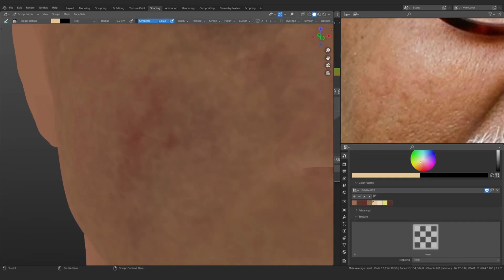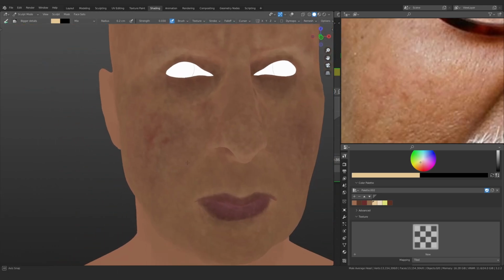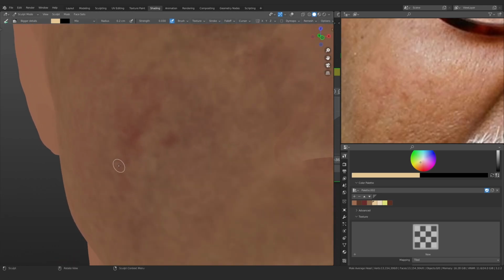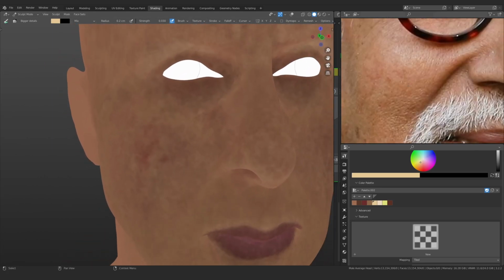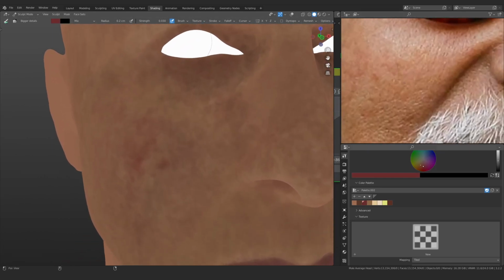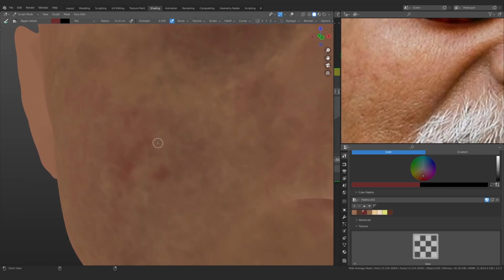Now, if I start using this color, I can add those paler colors that we have in between this shape. You can clearly see in the reference that in these reddish parts, we have a paler color going on. That's one of the reasons I am doing it.